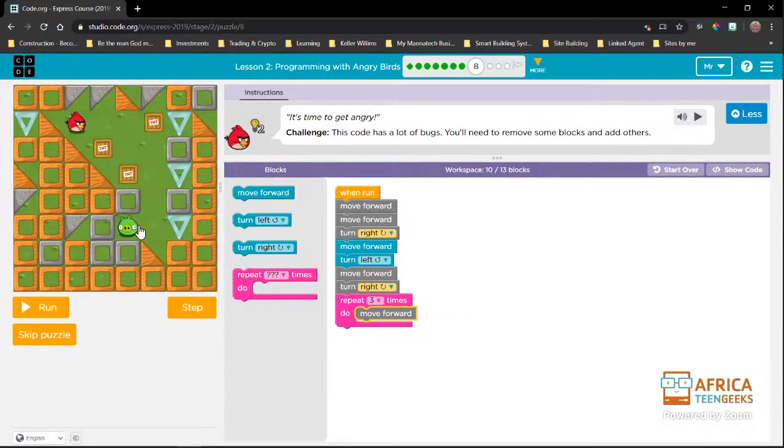So now we want to face this pig. We're going to turn right to do that, and then we're going to move forward. Can I run this code? Are you guys happy with it? Type the word run if you think we can run it and not die.